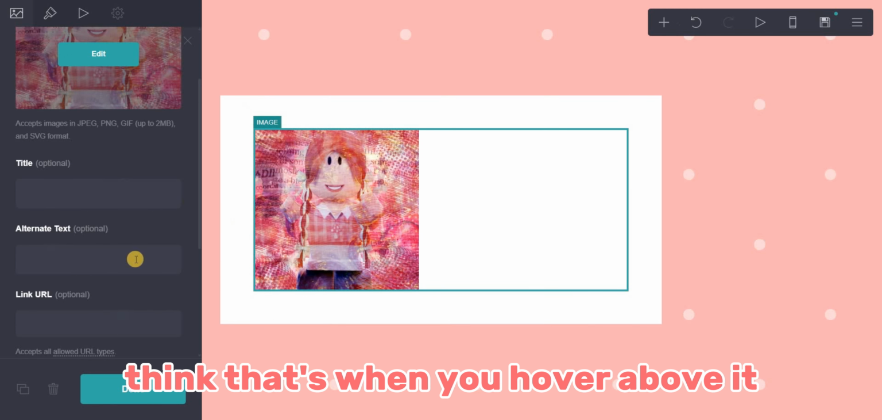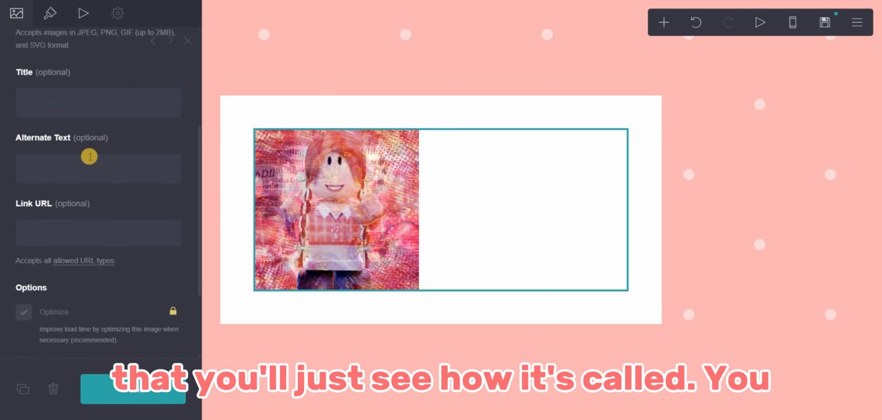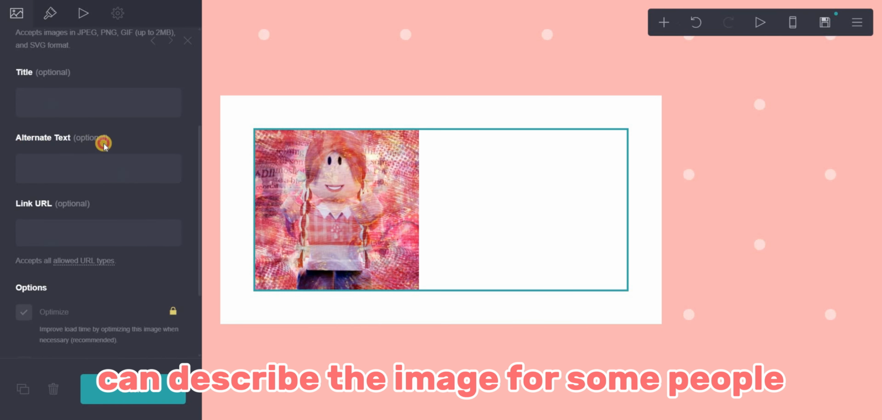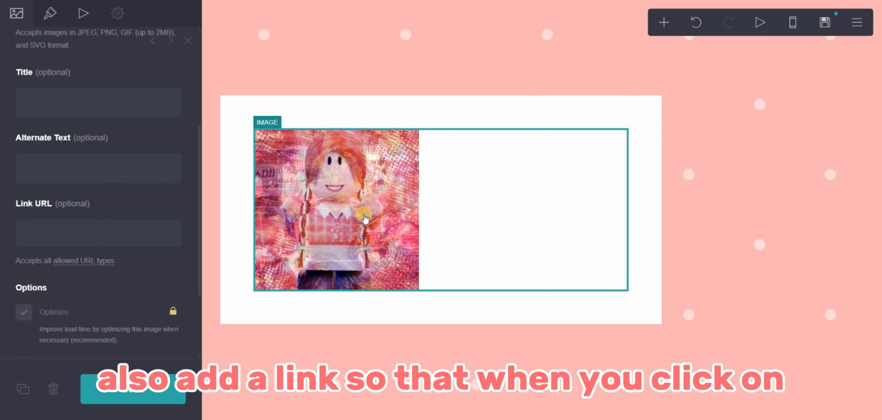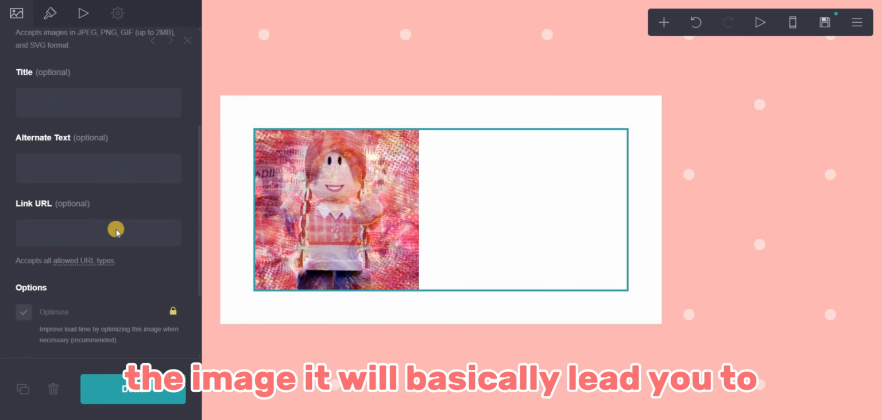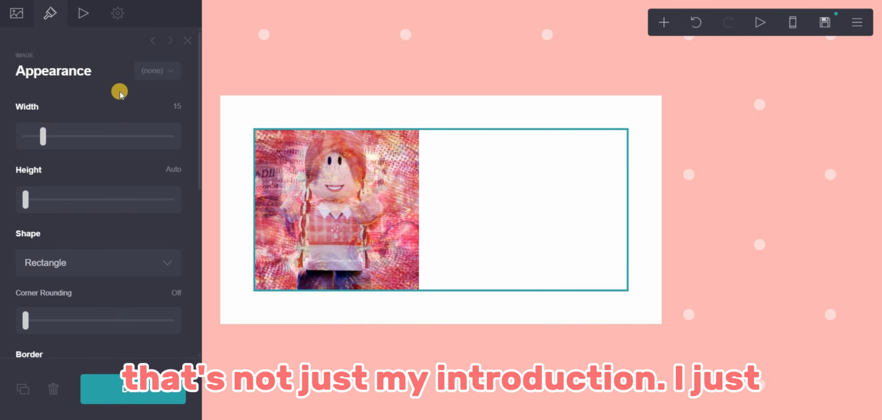I think that's when you hover above it, that you'll just see how it's called. You can describe the image for some people that can't see that good, and you can also add a link so that when you click on the image, it will basically lead you to another website. I don't do that because that's just my introduction.